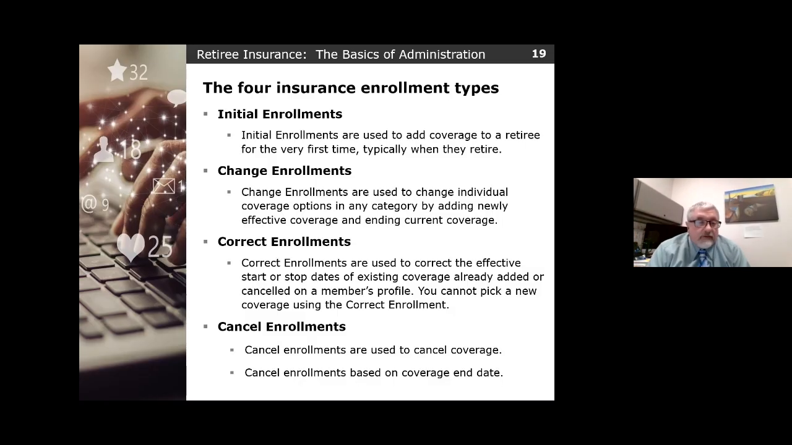I mean, there are people who never do a correct enrollment. Even if they've accidentally done the wrong date, they just go in and use a change enrollment, and that's fine, okay? And then last but not least, cancel enrollment. So this is when people are canceling coverage. You do not have to cancel coverage before adding new coverage.